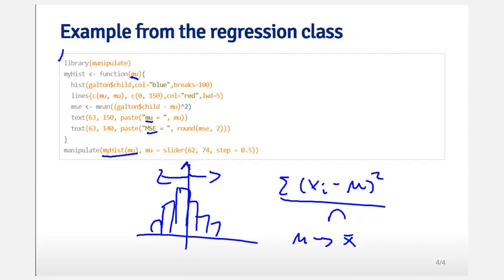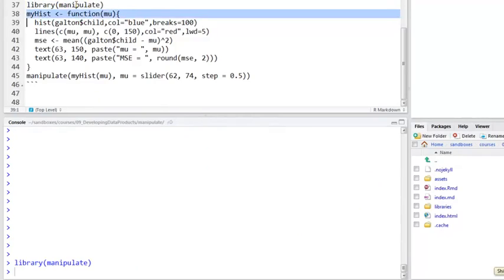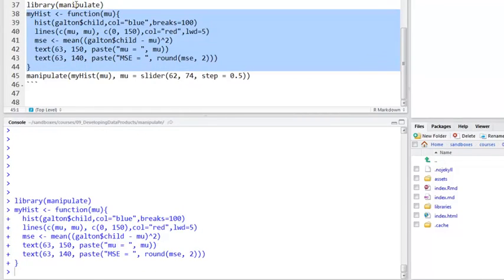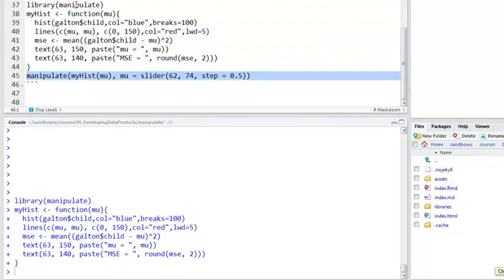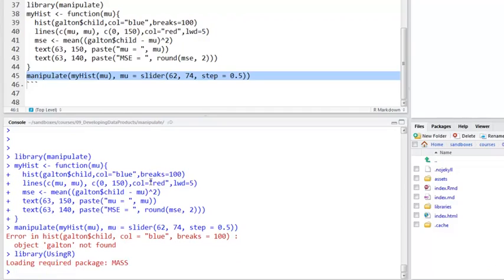Let's just go ahead and run this code. All right, let's do this. Here I'm going to try library manipulate. Good. And then I'm going to create my hist. Bam. All right, and manipulate. Errors. Oh, the data set's not loaded. So I'm going to do library UsingR. Aha, now let's try it again.